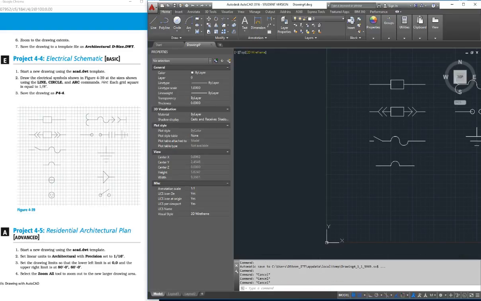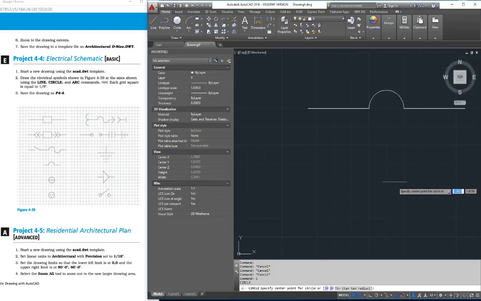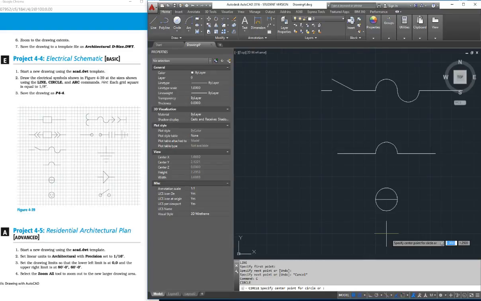Then we have a circle. So I'm going to type C for circle. I'm going to pick, zoom in here, and I'm just going to drag that out so it's a 1/4 inch, and they show just a line going through it, so I can just draw a line, click, click. And then underneath it, we have another circle. I'm going to go down one here.